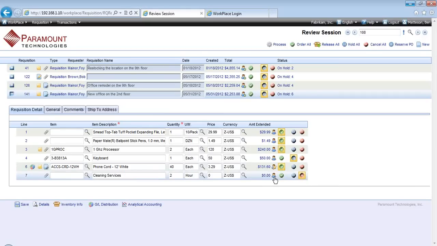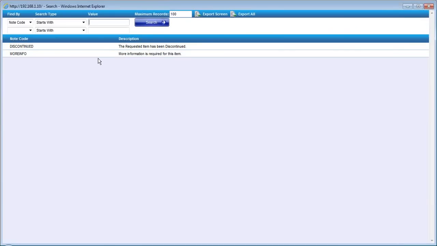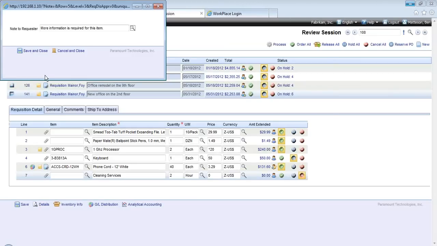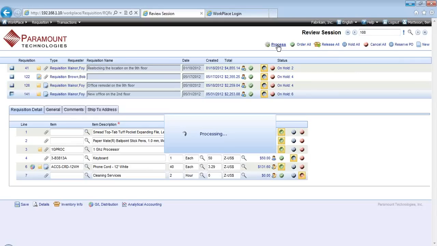If you cancel a line, use your note to the requester and tell them why you canceled it. Either type in that note, or you can use predefined notes like more information is required for that item. And that's the note that will go on an email and also appear on the log. Process this session, and you're now going to create the purchase orders real time.